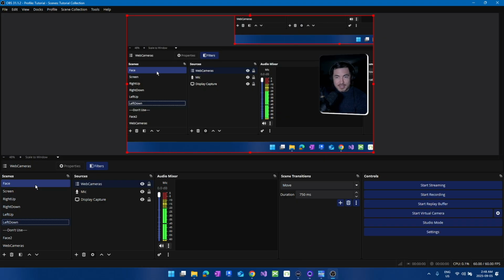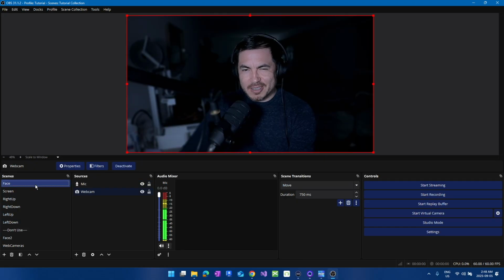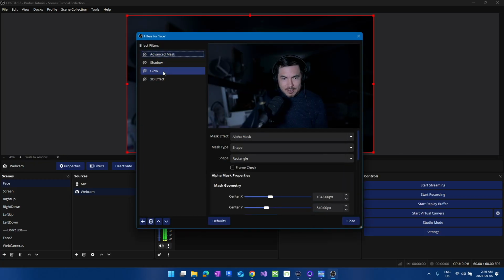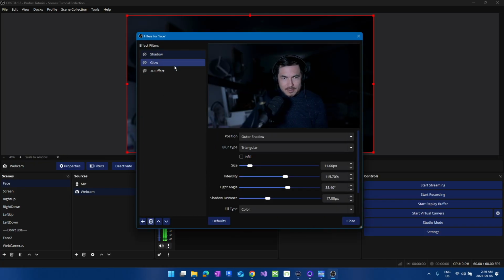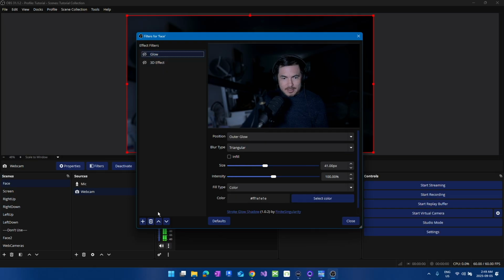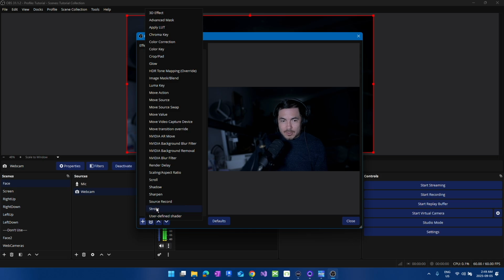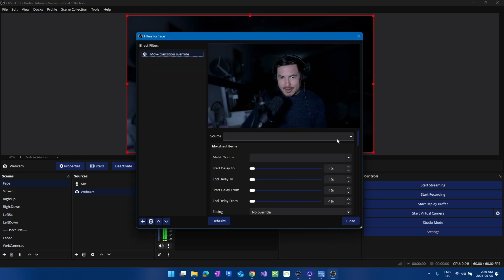Okay, if I change to the face, you see that it's not really working there. So here we need to change the transition. So I'm gonna right click, filter. I can get rid of all those filters. So yes, yes, yes. And this is the last one. And now I'm gonna do a move transition override. And in here, what is my source?